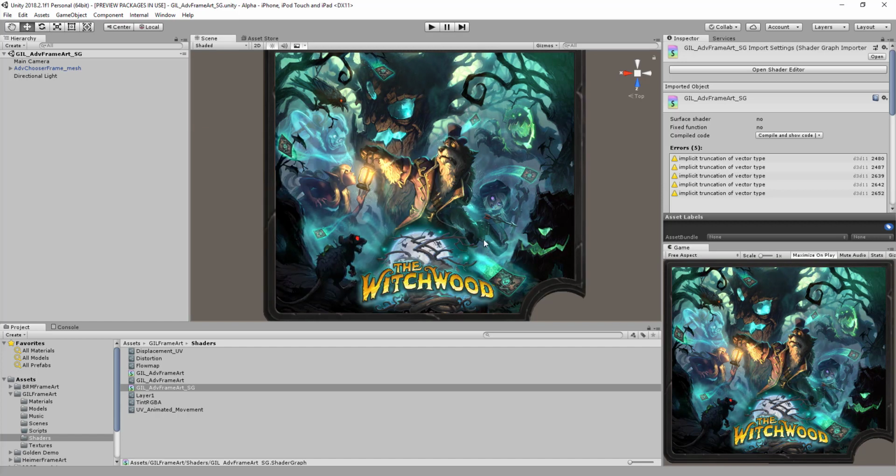Okay, so in this tutorial we're going to make a similar shader effect like in Hearthstone. We'll pick up one of the frame arts which is in the adventure. You can have a look there. There is a few of them, but today we are going to work on the Witchwood adventure frame art. Okay, let's start.